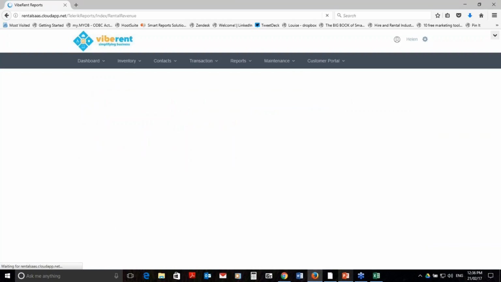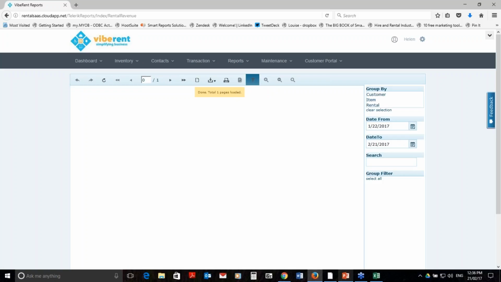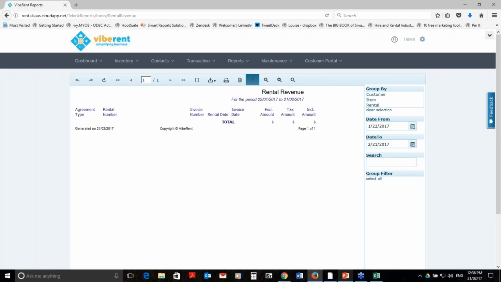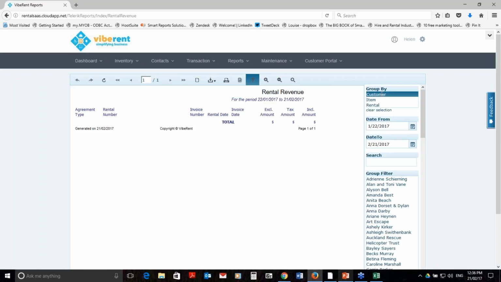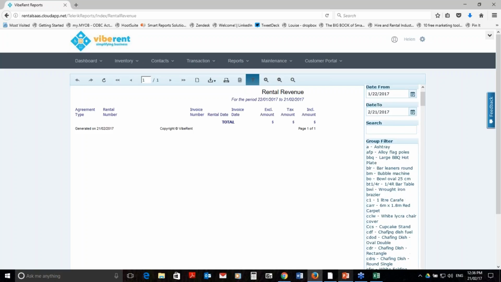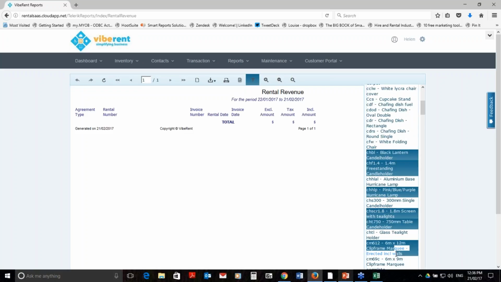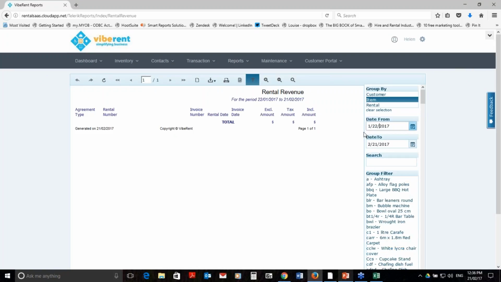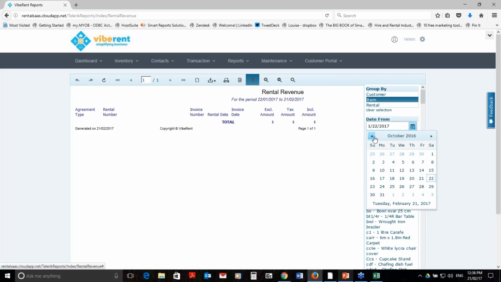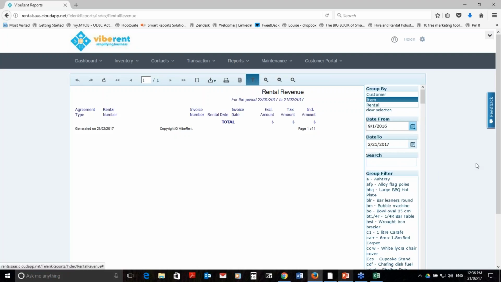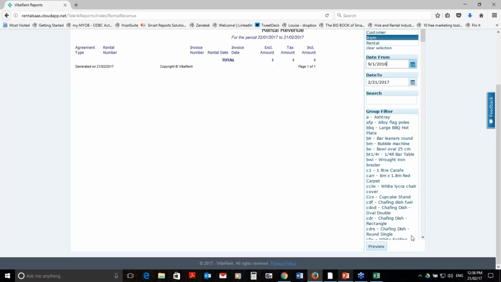Suppose you want to find out how much money you have made from certain items or certain customers, you can specify that. Say certain groups of items, you can say, all right, how much we have made on, for example, these items, and we specify how much money we have made, say, in the last 4 or 5 months. As long as the transactions have been put through, the system will generate the report for you.